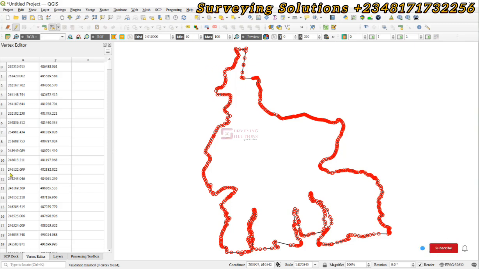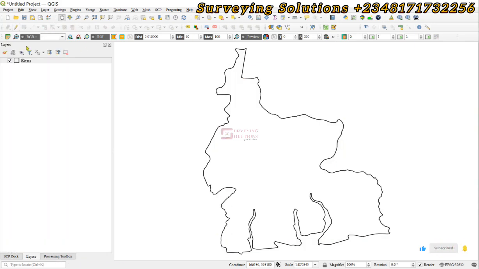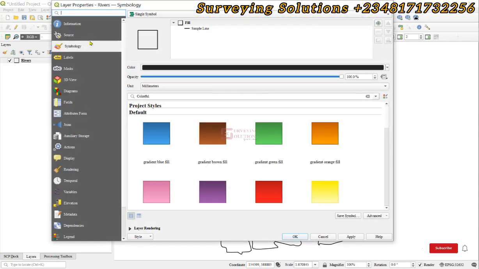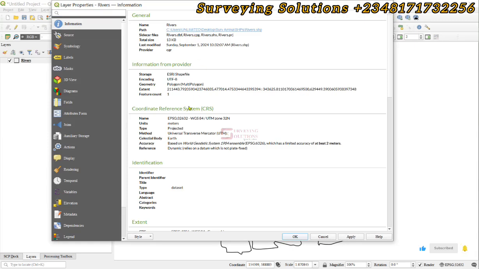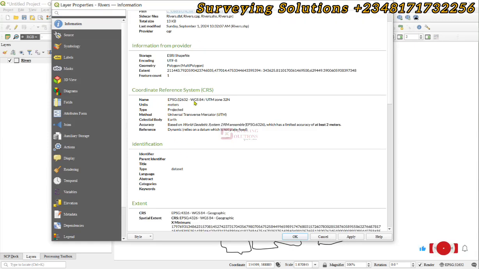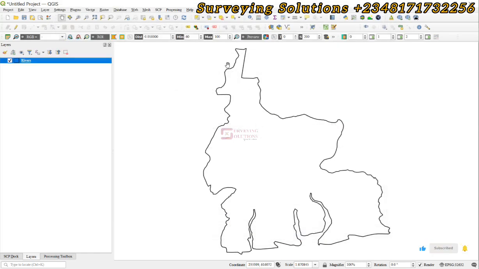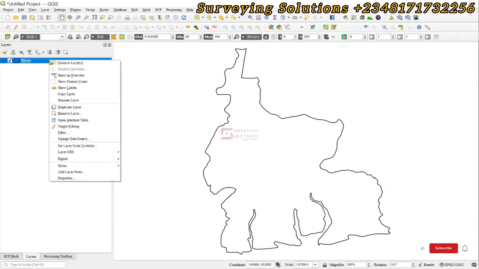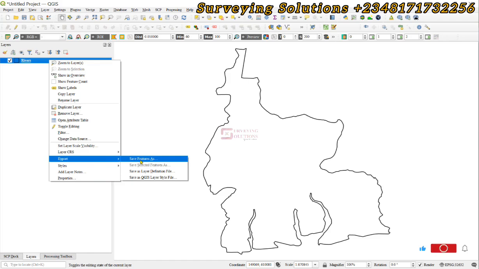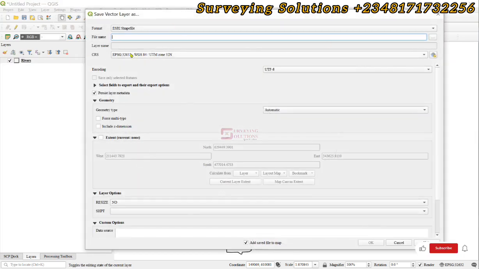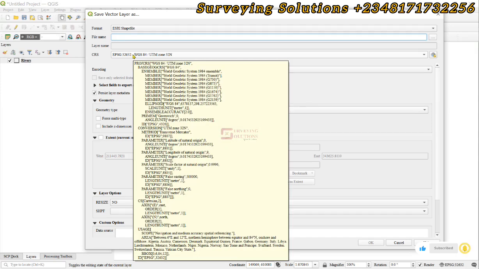Before you proceed, ensure that your data is in a projected coordinate reference system. If we double click and come to the information, we are going to see the UTM zone 32, that's where it falls. If you have data in a geographic coordinate reference system, ensure that you reproject it. For vector, you right click, come to export, click on save features as, and while exporting, change the CRS to a projected coordinate reference system.